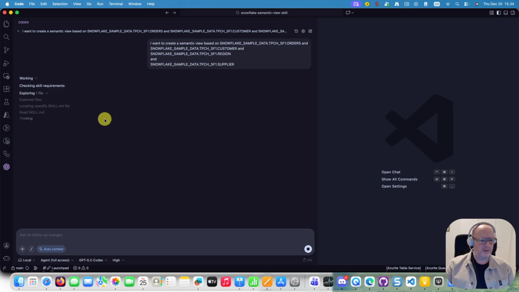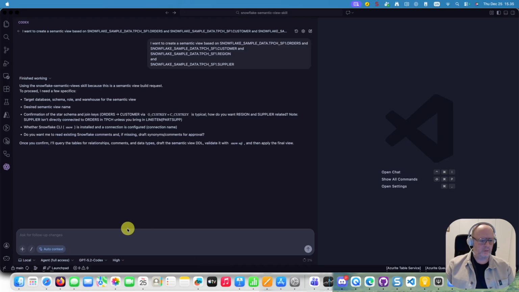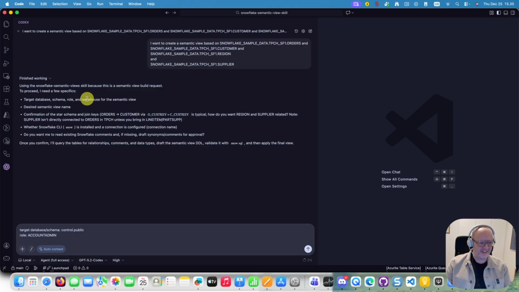You see that it's using the skill, so that's a good sign. And here it shows it is using the skill because it's a build request: target database, schema, roles and warehouse. So I can easily say target database, schema control.public. Okay, I have this role, account admin. Don't try this at home. Warehouse was called compute warehouse.